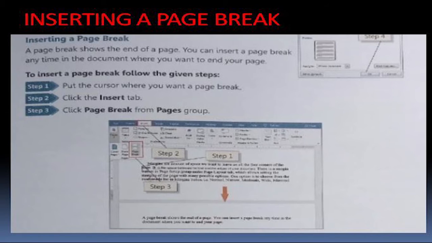Page break. What is page break? A page break shows the end of the page. You can insert a page break anytime in the document where you want to end your page. How to insert a page break? Let us see the below steps. Step 1, put the cursor where you want the page break. Step 2, click the insert tab. Step 3, click page break from page group options.